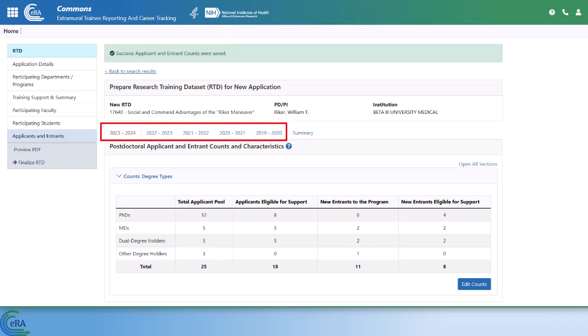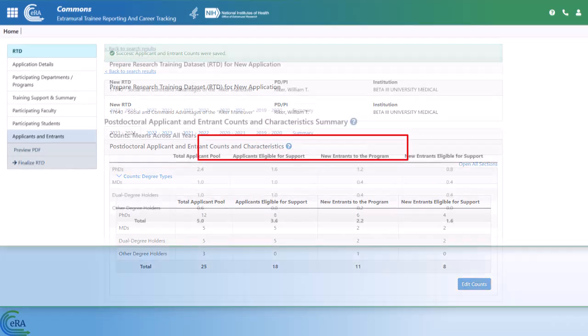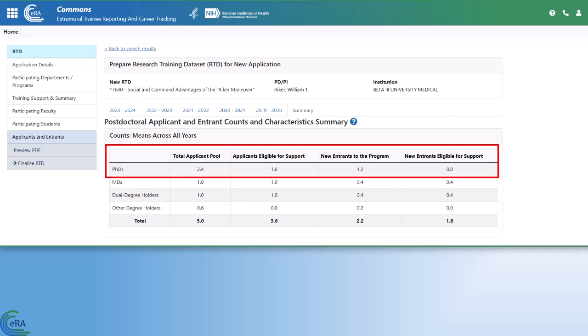Data can be added for each academic year using the tabs that run along the top of the Predoctoral Applicant and Entrant Counts and Characteristics screen. The Summary tab, which appears after the individual academic years, shows a summation of the data that has been entered across the individual academic years.